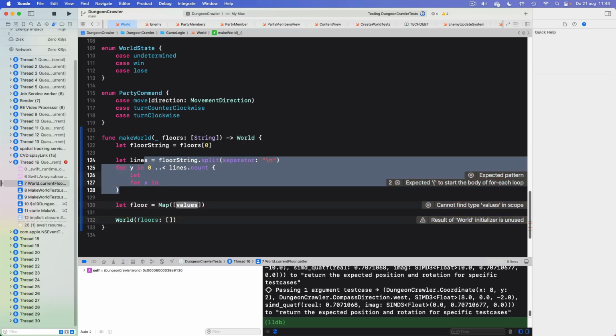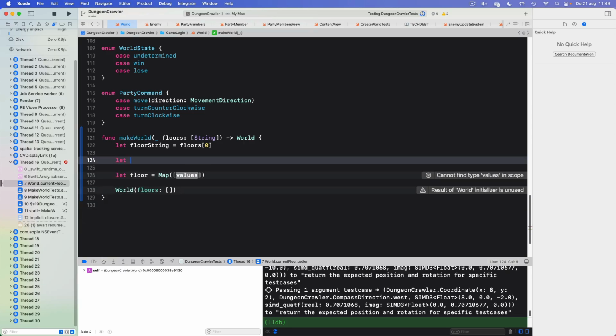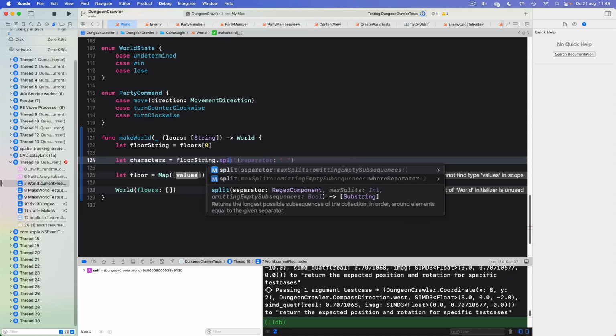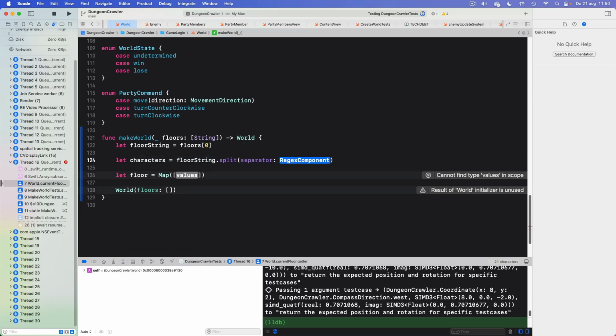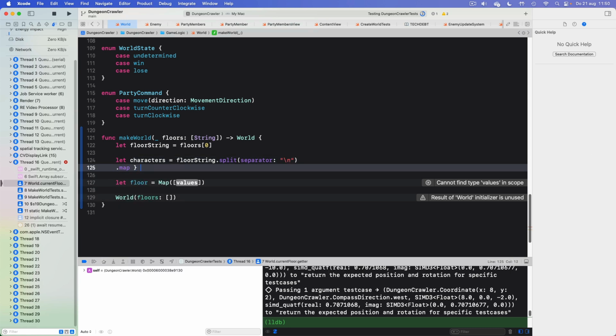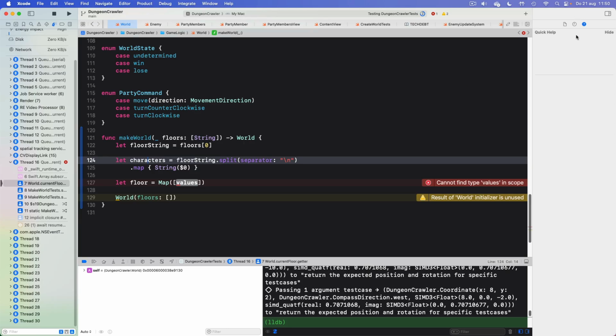Let's see, I think this can be done easier. So let's see if we can do this in a slightly more elegant way. So let's take our floor string and start by splitting it into lines and map these lines into strings. So now character should be an array of strings.